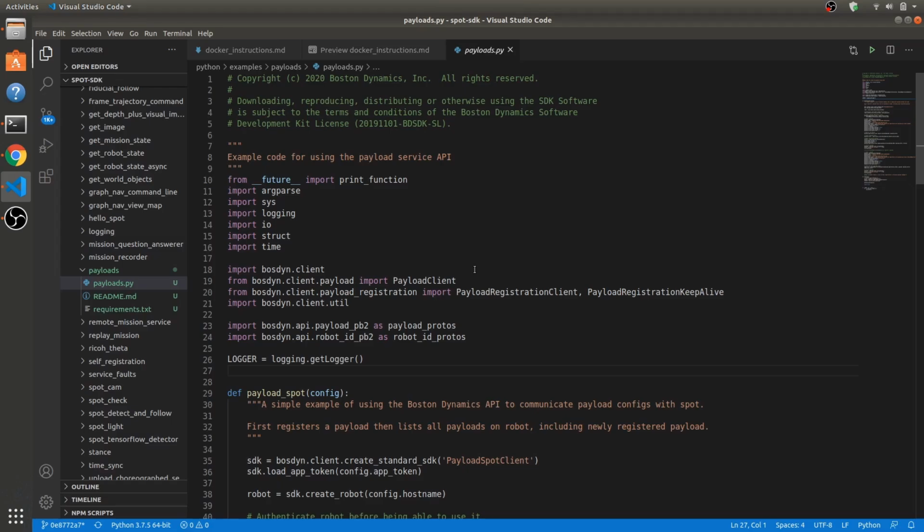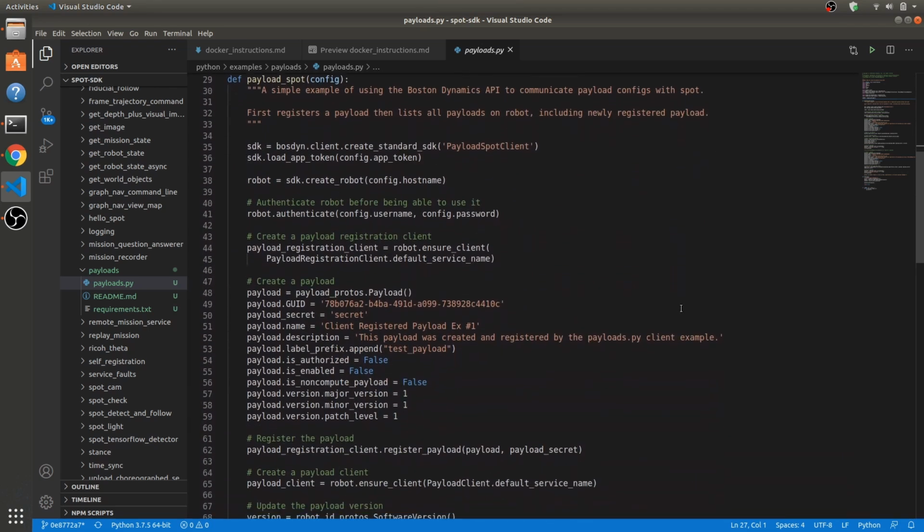This will set up a unique identifier to represent our payload. This is used and referred to as a GUID in the API, and it will also provide a secret, which is like your password, but for our payloads. So we can go to the payloads example in the API, which registers this weightless payload named client registration example number 1. And it also shows us what our GUID is and our secret.